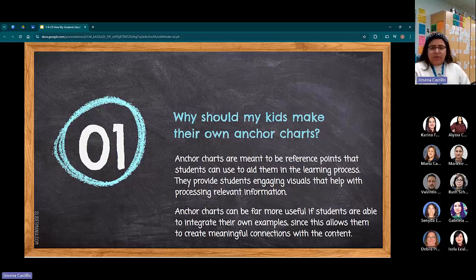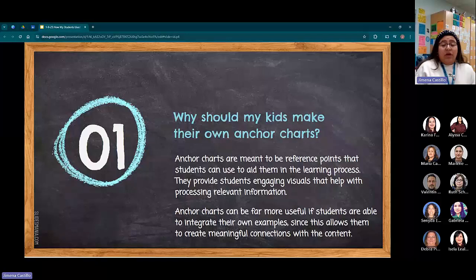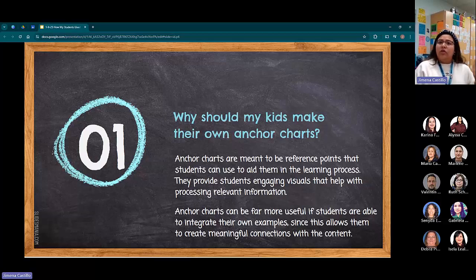So why should our students be making their own anchor charts? Anchor charts, as all educators know, they're a reference point for the students. They are notes, they are helpers to the students when we're not there to assist them on a one-to-one basis. The anchor charts serve to give them that extra little help of like, oh, how do I do this strategy? Or what's this genre about? Or what was this historical event about? It just provides them like quick little snippets of information that otherwise would be lost. But if done correctly, the anchor charts are there to help them at any given time.